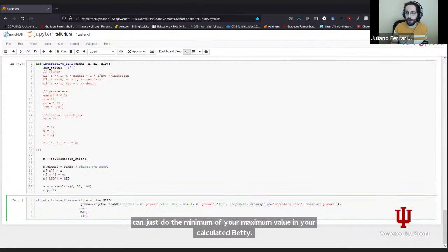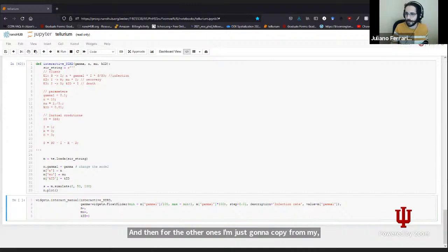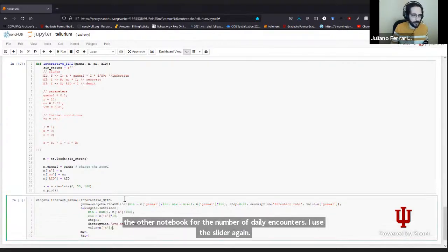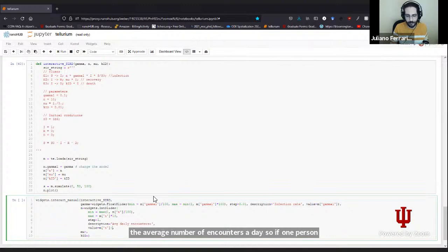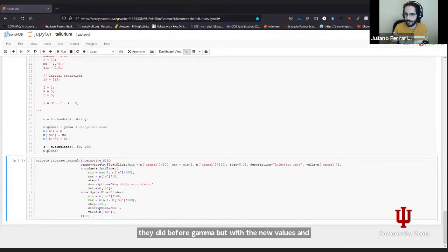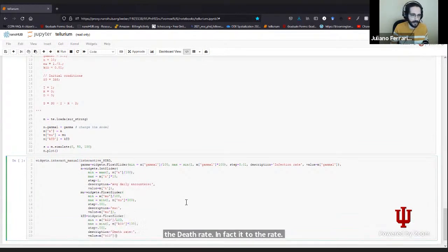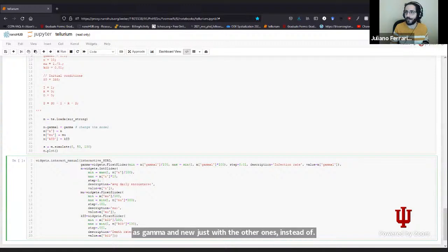And then for the other ones, I'm just gonna copy from the other notebook. For the number of daily encounters, I used the int slider again because I thought, well, you can't have 5.5 encounters in a day, but we could actually leave it as a float slider because it's the average number of encounters a day. So if one person has 10 encounters in a day and another has 1, the average then is 5.5, which is fine. For mu, I did the exact same thing as I did for gamma, but with the mu values. And for the death rate, infected to D rate, same as gamma and mu, just with the proper ones.